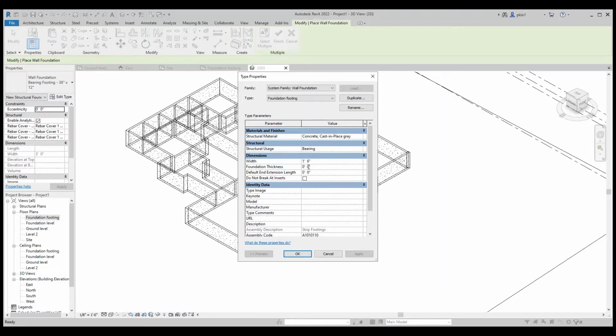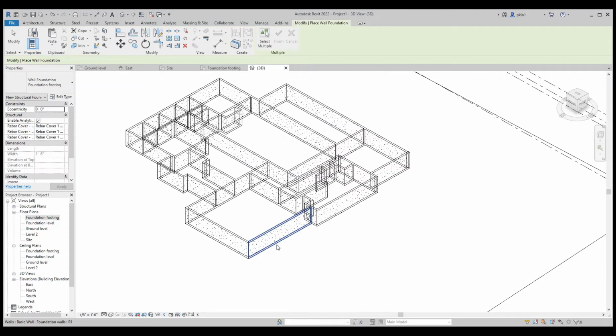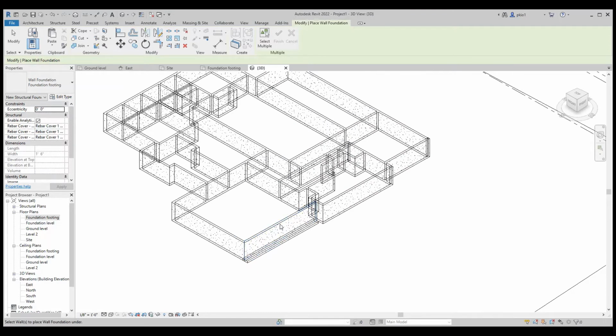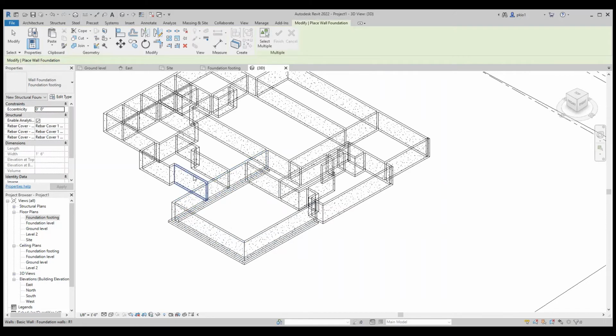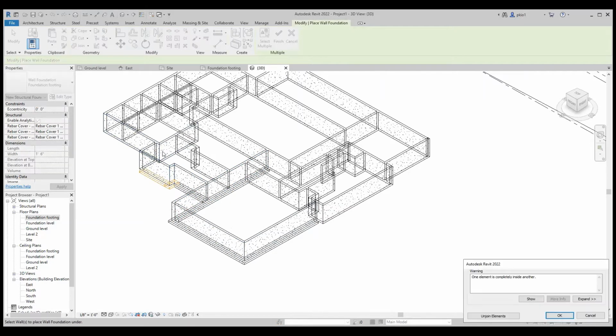and the thickness we can use 6 inches thickness and say okay. So to apply the footing, we click on the walls. And you see the footing appear under each wall. So we just keep clicking on the walls for the footing.